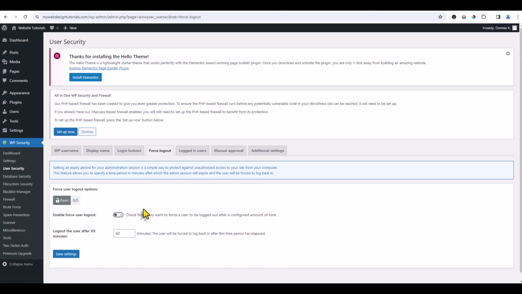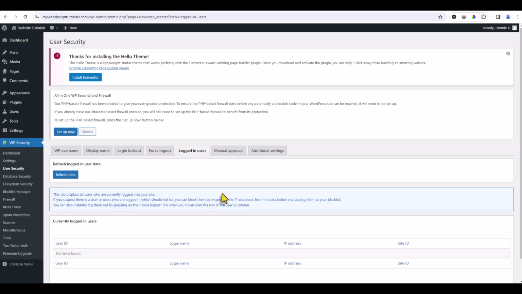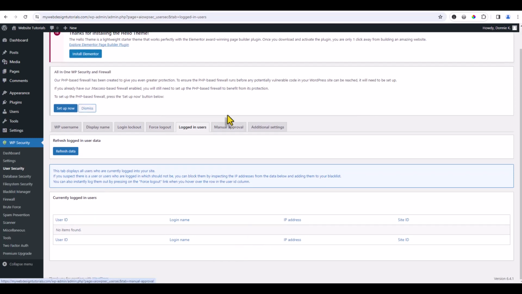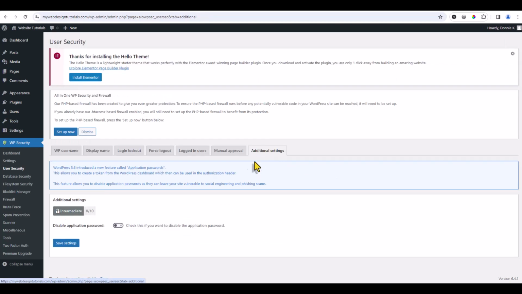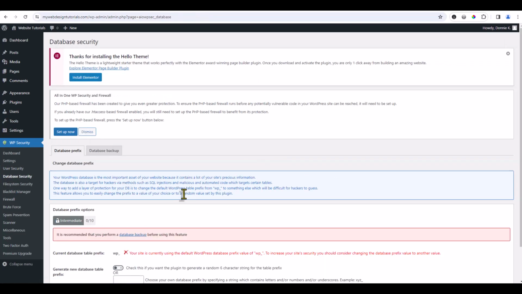I don't normally enable this stuff right here. Force logout, enable force logout, and this logs you out after a configured amount of time. I don't do that because I like to stay logged in, but if you have a habit of walking away from your computer and you need to worry about somebody getting on your site, then you can go ahead and enable that. You can see who's logged in, if it's anyone but yourself, obviously. Don't think there's any additional settings over here to save.